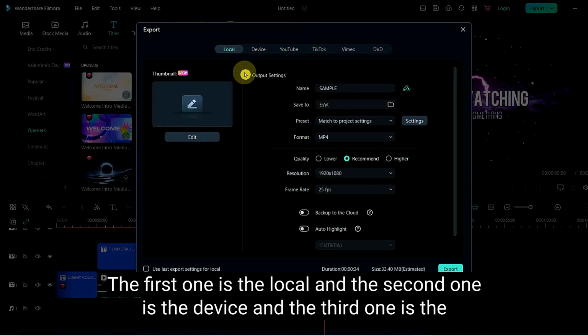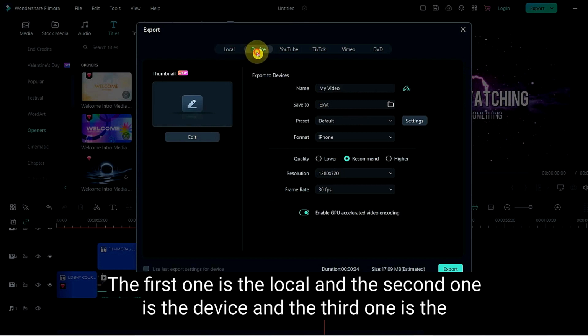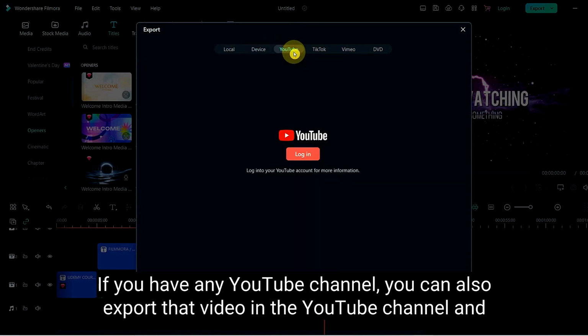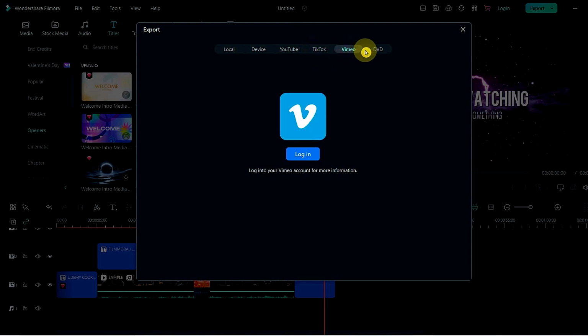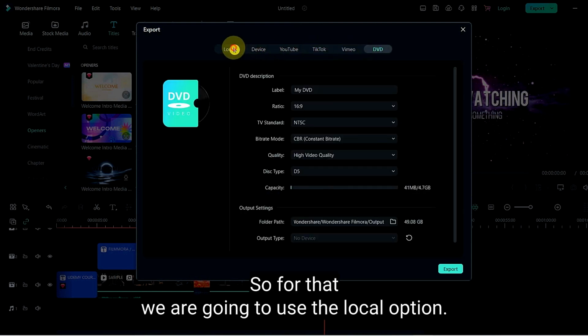The first one is the local, and the second one is the device, and the third one is the YouTube. If you have any YouTube channel, you can also export that video to the YouTube channel, and the TikTok, and the Vimeo, and the DVD. So for that, we are going to use the local option.